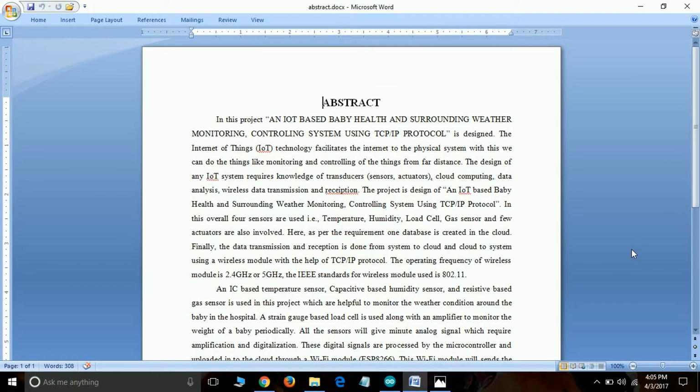In this project, an IoT-based baby health and surrounding weather monitoring controlling system using TCP/IP protocol is designed. The Internet of Things technology extends the internet to the physical system. With this, we can do things like monitoring and controlling from a far distance. The design of any IoT system requires knowledge of transducers, maybe sensors or actuators, and cloud computing, data analysis, wireless data transmission, and reception.